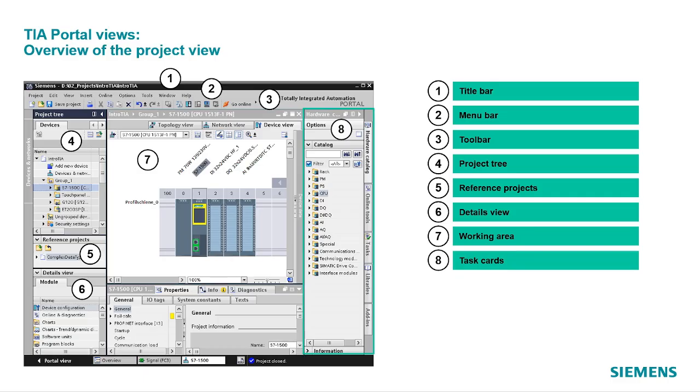Depending on the edited or selected object, different task cards will be displayed on the right-hand side in TIA Portal. With these task cards, you can execute other actions, such as inserting objects from a library or hardware components into the working area. In the Inspector window, additional information on a selected object or an executed action is displayed.